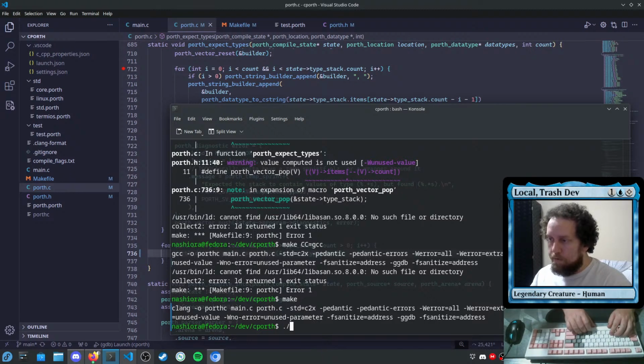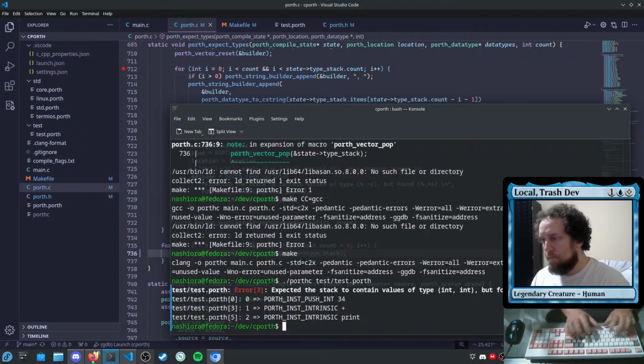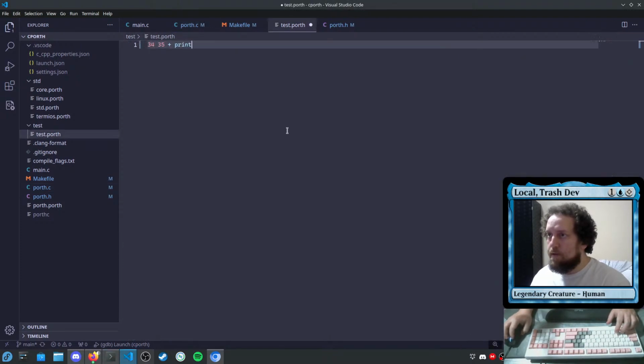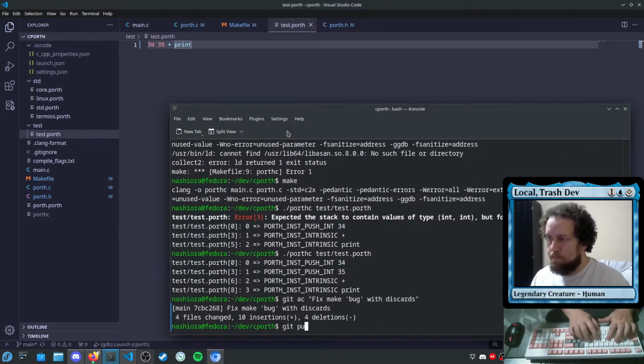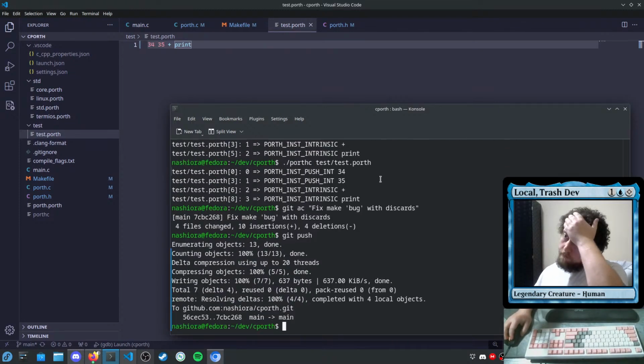And then you just run Porth with whatever file you want. And there it is. So I can go back to my test file. That should really contain 35 and type check. Git commit, fix make bug with discards. Sure. Works for me.